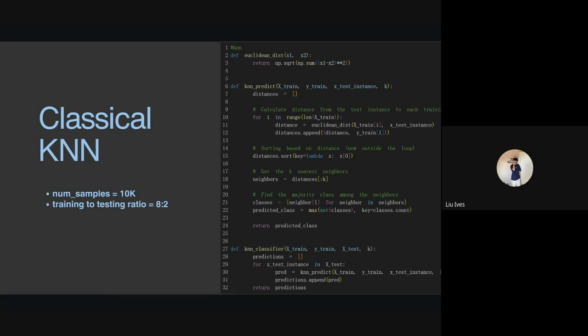Okay, so for this classical KNN, we just directly apply the formula here, and we just sampled a 10,000 data set. Please move to the next slide.